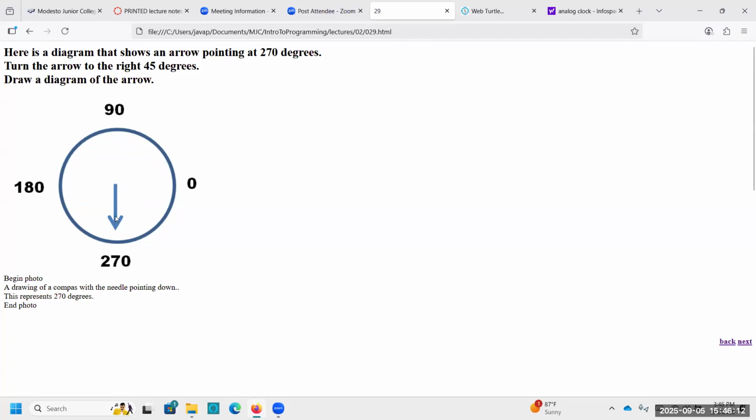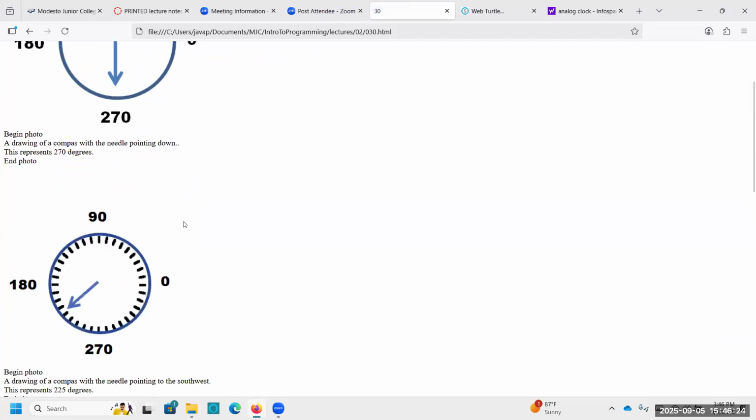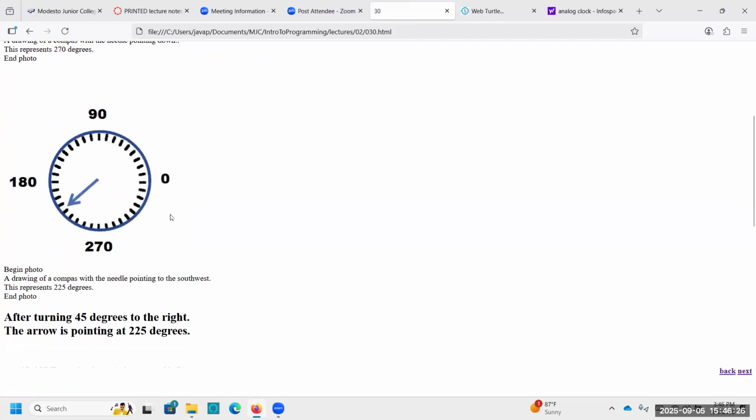We want to go with the arrow's right. And the arrow's right means we keep going in the clockwise direction. So 45 degrees is going to get us right between 180 and 270. Okay, it's going to get us right there. And that value is 225.